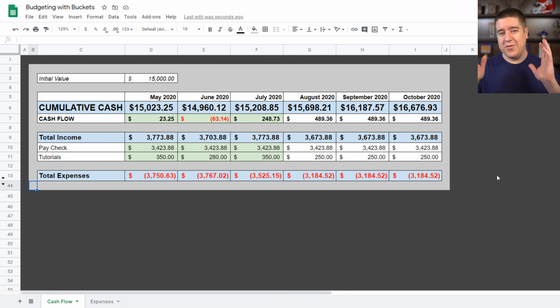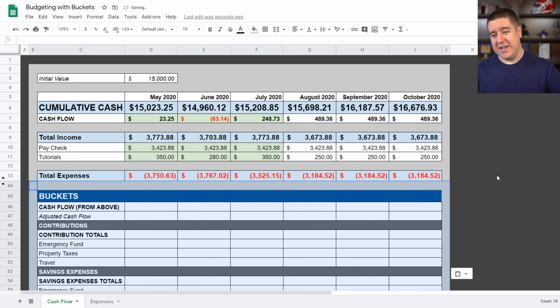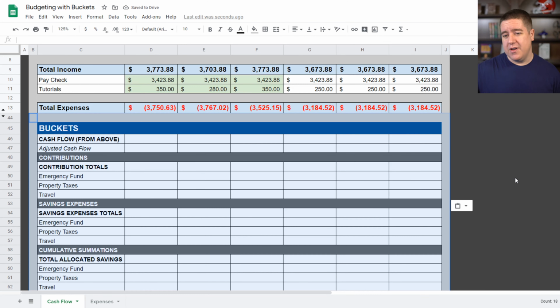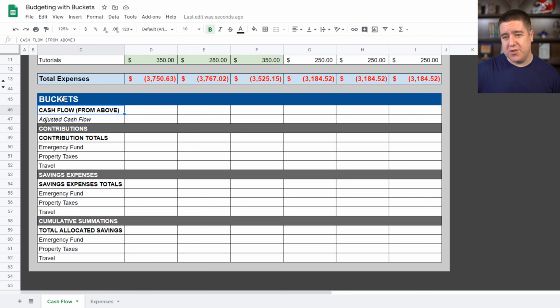Next thing I'm going to do through the power of video editing is paste in our working area for the buckets numbers. Now let me explain to you what we've got here. It's actually very simple. We've got a section header here up top in row 45 for buckets. We've got cash flow from above, which I'll come in and do all the formulas in just a minute. The adjusted cash flow, contributions, savings expenses, and cumulative summations.